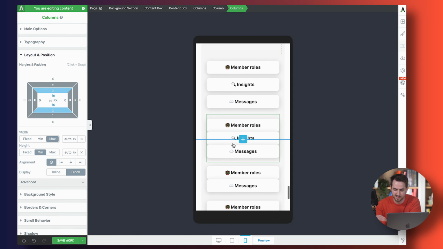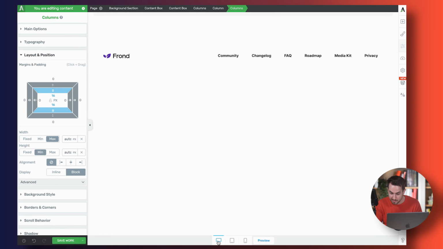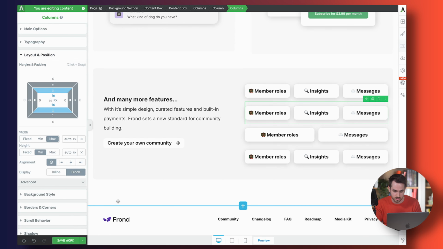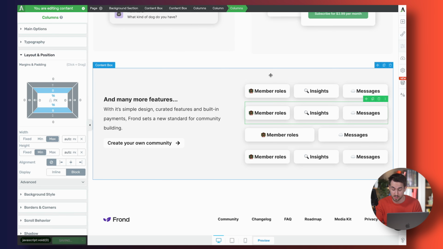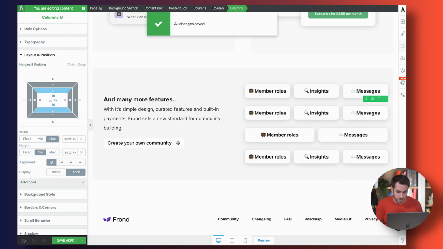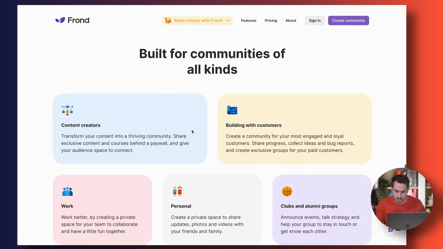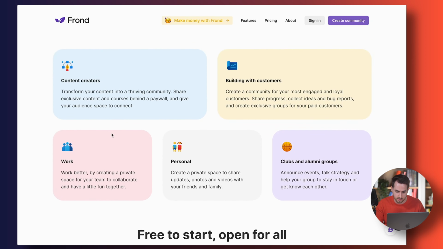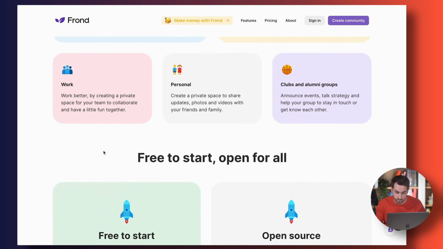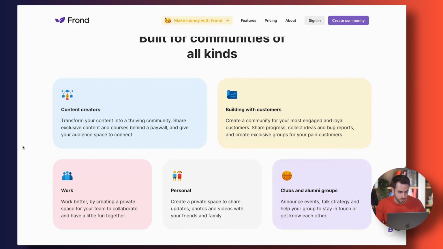The problem is that it looks like just a list of features. It doesn't really come across as being a graphic. So again, we're going to leave it like that, but I would probably just design this inside Photoshop. I mean, that would probably be the best approach. Anyways, let's continue to move on. Built for communities of all kinds. This is a really nice section with all these background colors. I kind of really like it. So this is going to be a new background section.